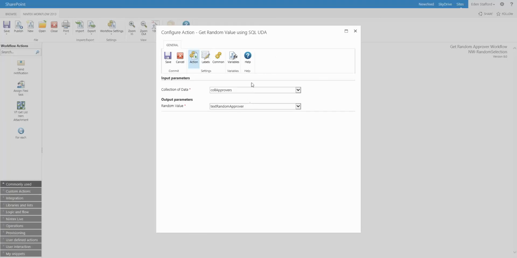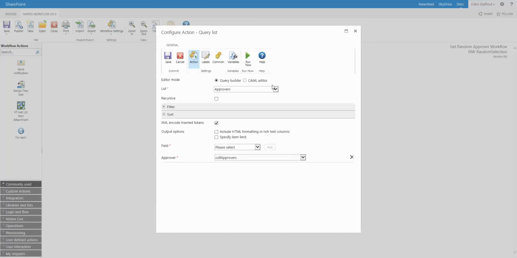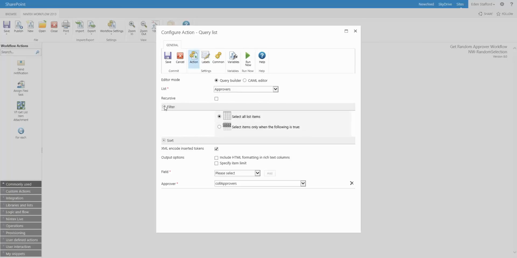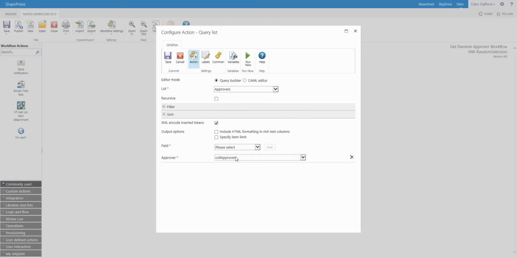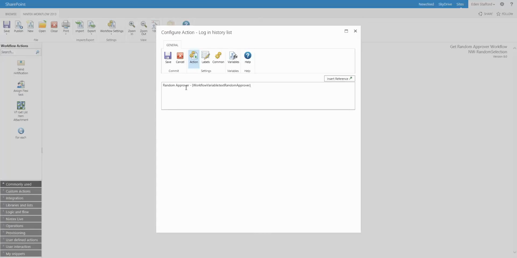But in order to call this, I need to have a collection variable that has data in it. So just before this action, I have a query list action. And in this case, I'm querying a list called approvers. There's no filter. I want all the data. I'm not sorting or anything, and I'm simply getting back the approver field and storing it in that collection variable. And finally, just to see what value I actually get, I'm logging that to the workflow history.